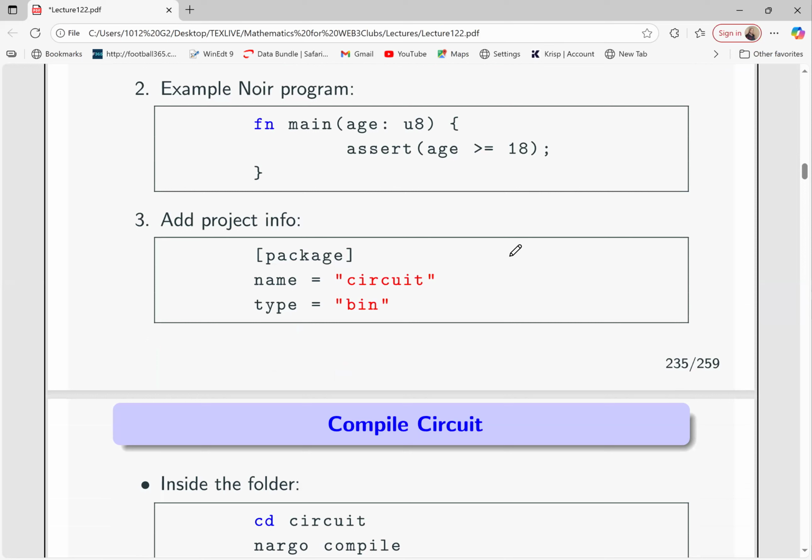Then we will go to the browser and try to see whether we can insert our years, for instance 18, 19, 20, and generate proofs, so that we see how proofs will be generated and how they'll be verified on the browser. That is our aim.